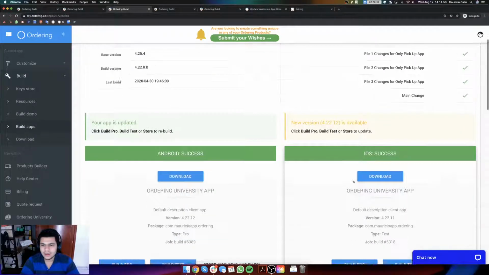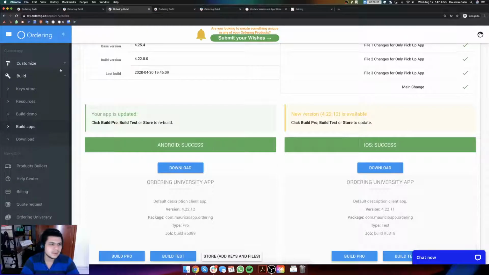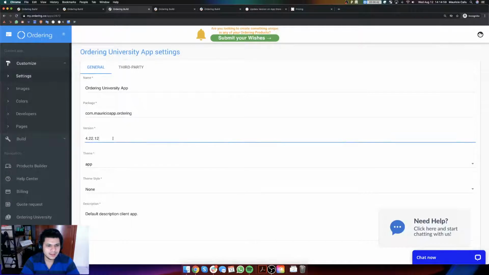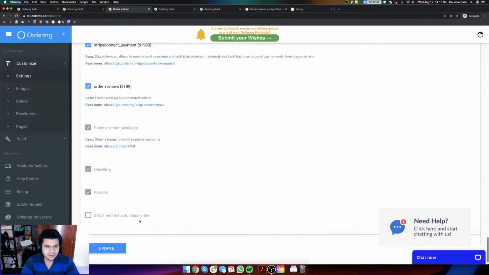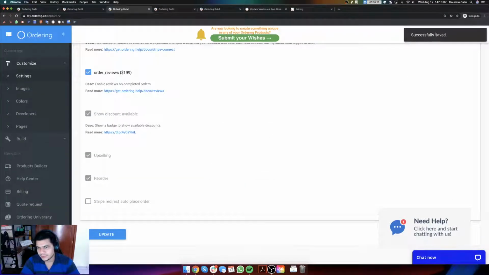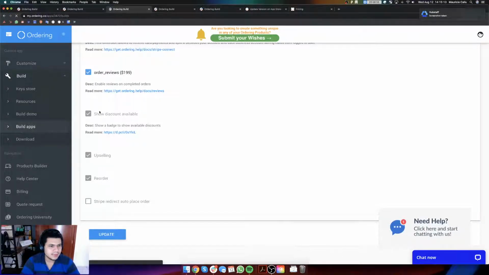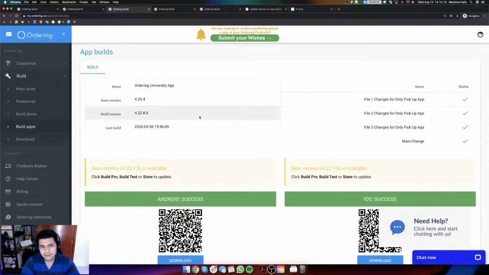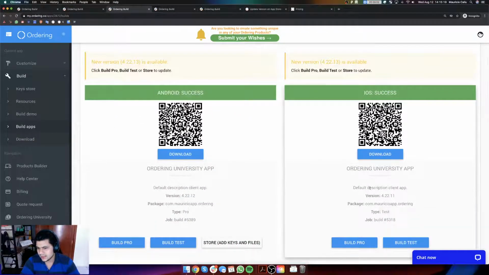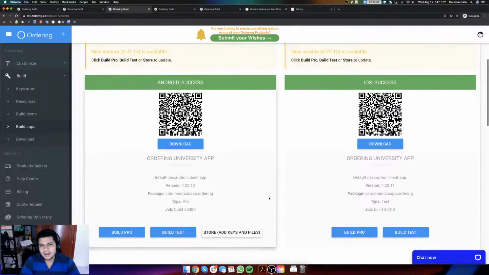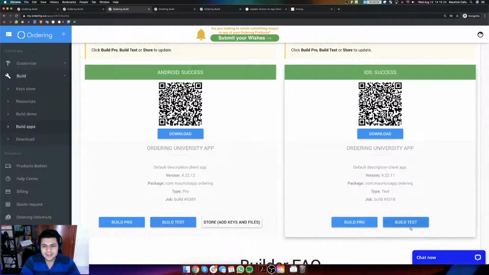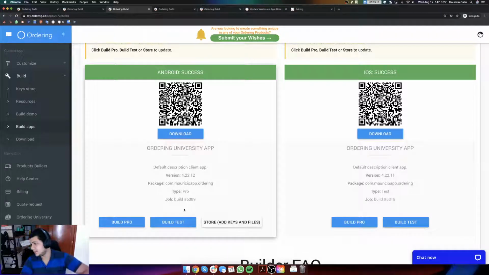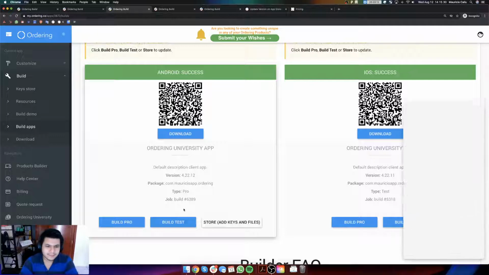And now let's go into the apps. Okay, I will explain you how to update your apps. You have to go in settings, then click here the latest version, then update, successfully saved. Now we have to get in the build apps. Then here is the same. I recommend you to first click on the test buttons in order to see the changes and test them in your devices.